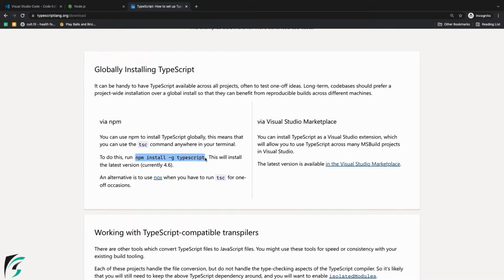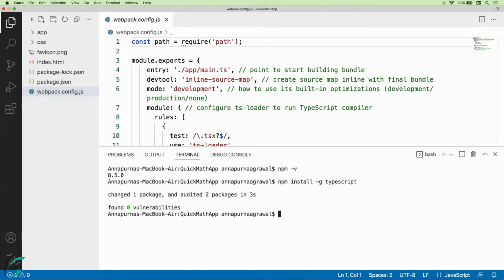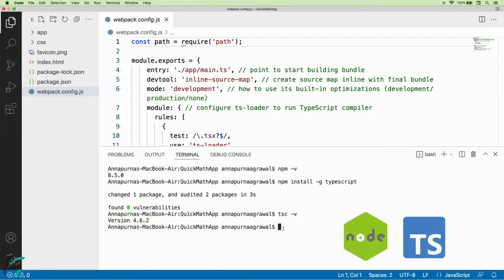Just copy this and paste it in the terminal in your Visual Studio. Hit enter. This only takes a couple of seconds to run and you can see that TypeScript is installed. I had already installed TypeScript on my machine and you can check the version using tsc -v. My version is 4.6.2. As the version keeps updating, this may vary for you. So we are done with installing Node and TypeScript.